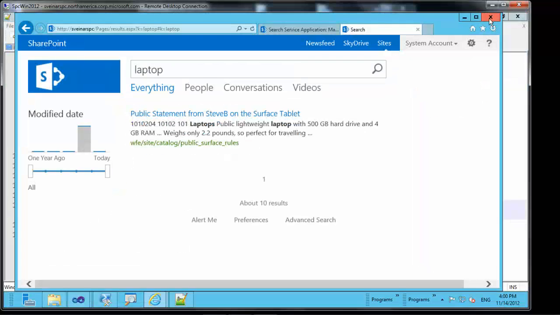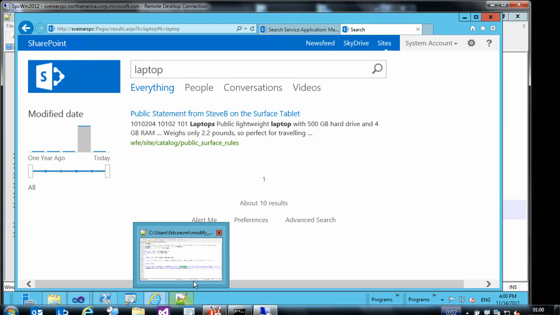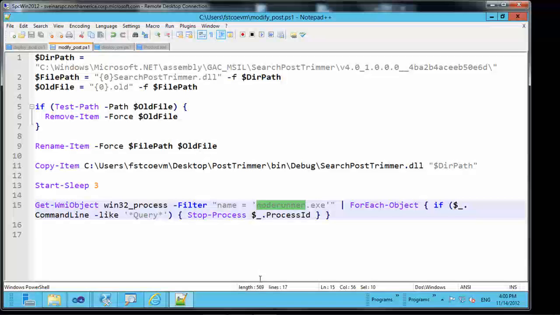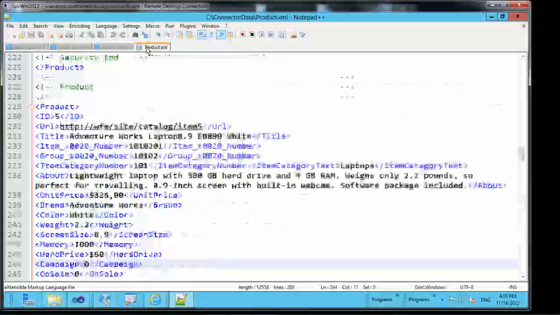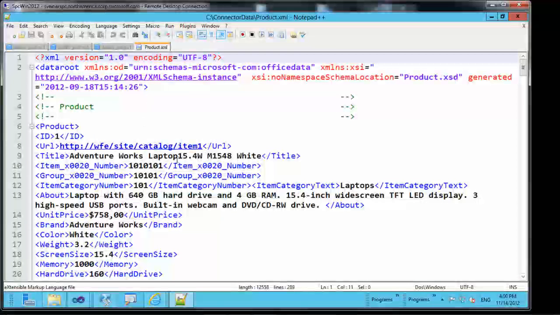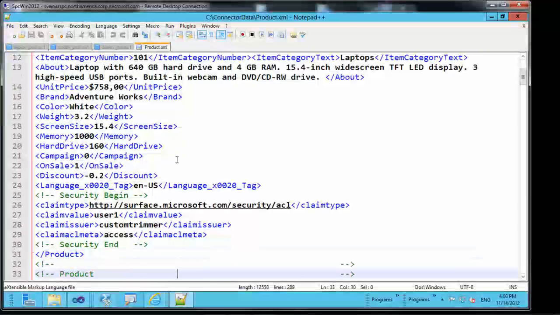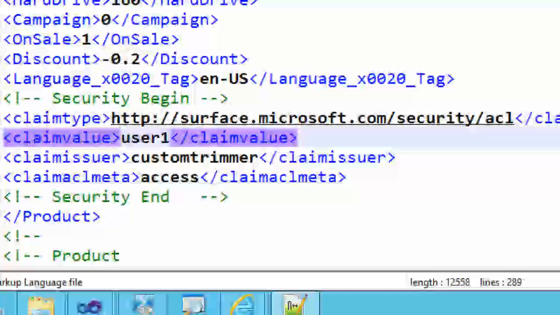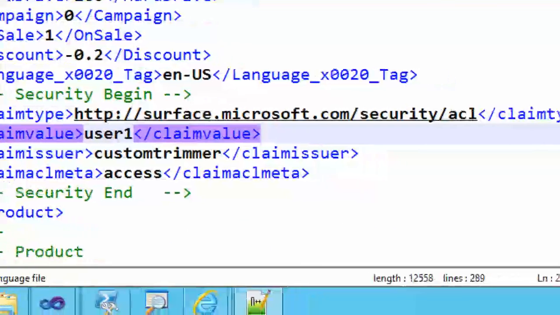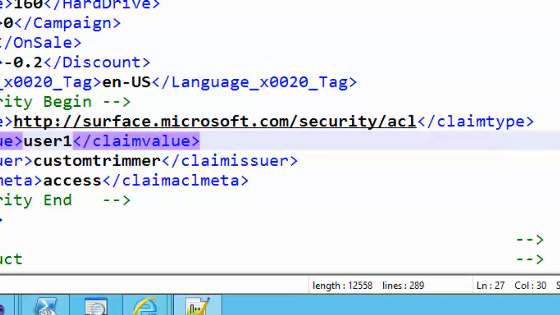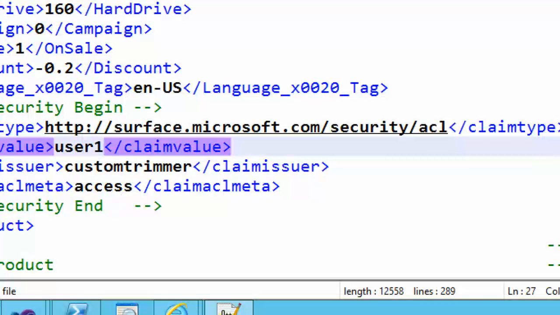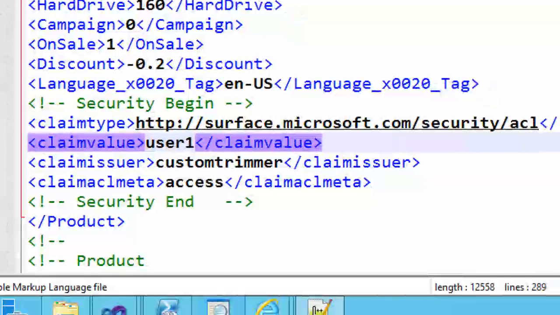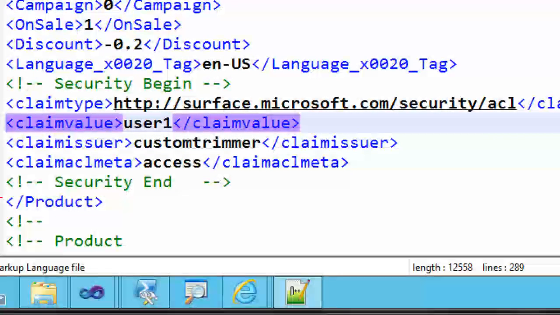The reason for that is that if we go back to our product database, let's see. There we go. And if I go to the beginning, we have certain laptops. But for the security begin section here, we got a claim type, Surface Microsoft Com Security ACL. That's a custom claim. That's not Windows identity. All right, that's fine. And a claim value being user 1. It could be group 1. I mean, that doesn't matter.